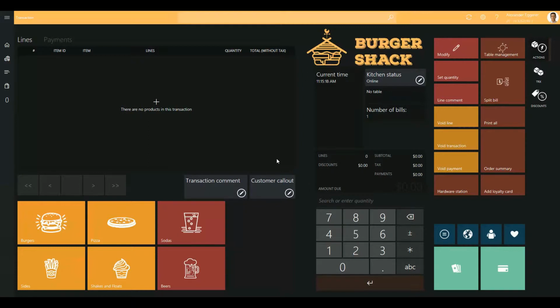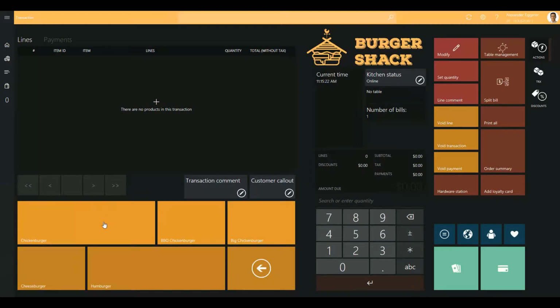Okay, so to get started, we're going to go ahead and add one of our burgers. Here at LS Retail, we have come up with the chicken burger. Not sure why we didn't go with chicken sandwich. We kind of like the novelty of a chicken burger. That said, we're going to go ahead and add that to the sale.